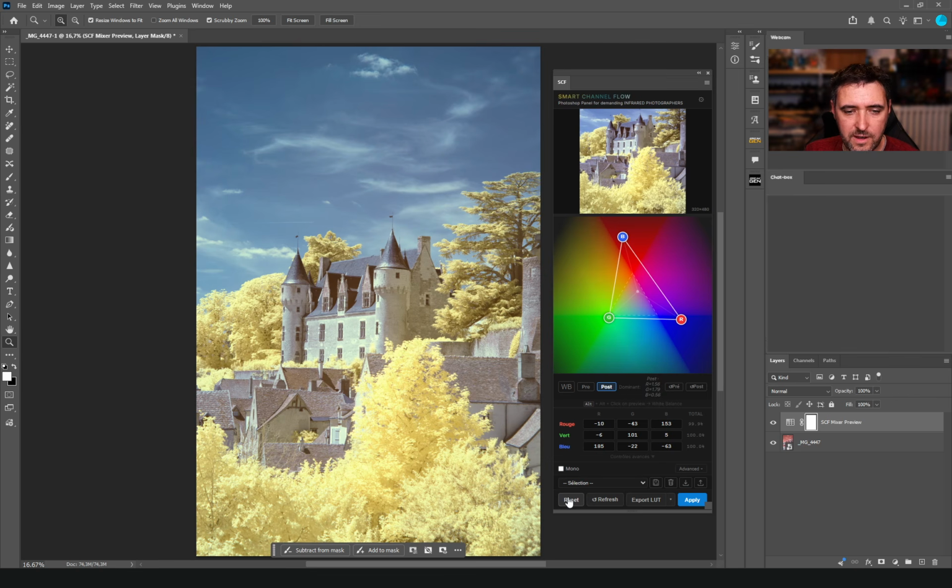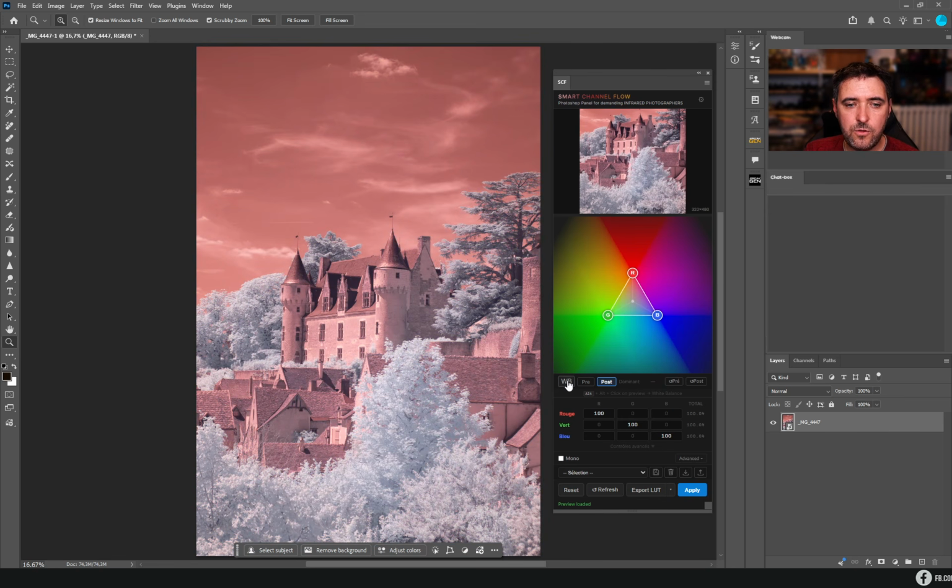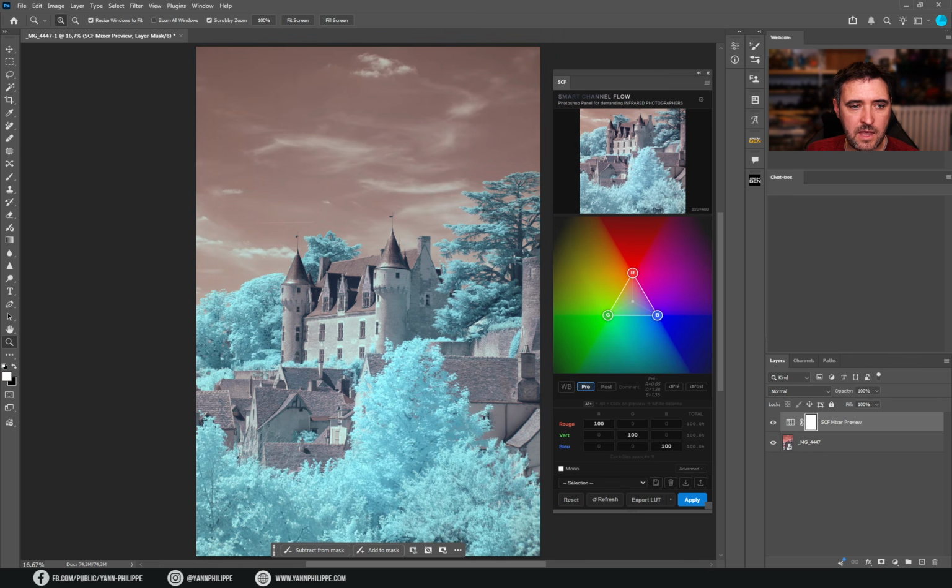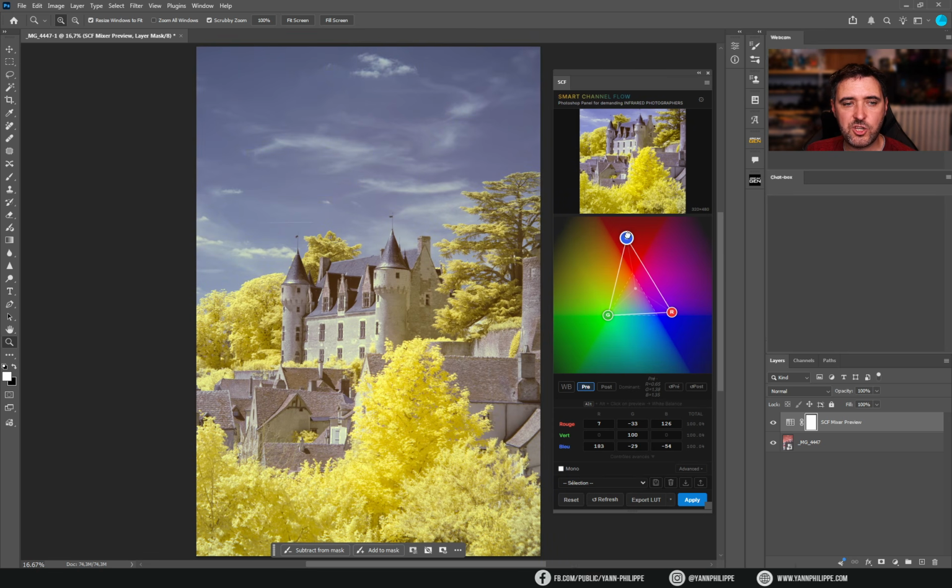And of course, let's reset for the moment. You can use this same white balance, but before the channel mixing. For example, here, if I want to make some white balance on the stones of the castle, now I've done some white balance, and now I can swap my channels and see the result. It's far better than before.